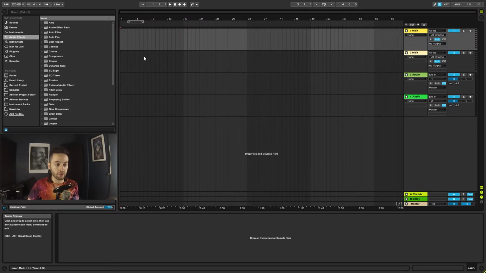The way that this view works is it goes from left to right, the left being the beginning of the song and the right being the end of the song. So it's like reading a book. You start and you work your way along. That's exactly how this view works.